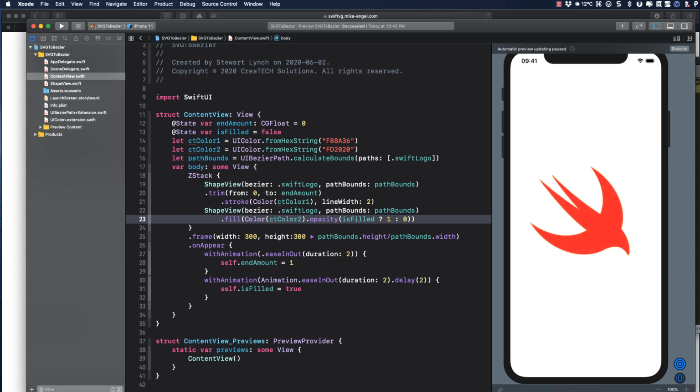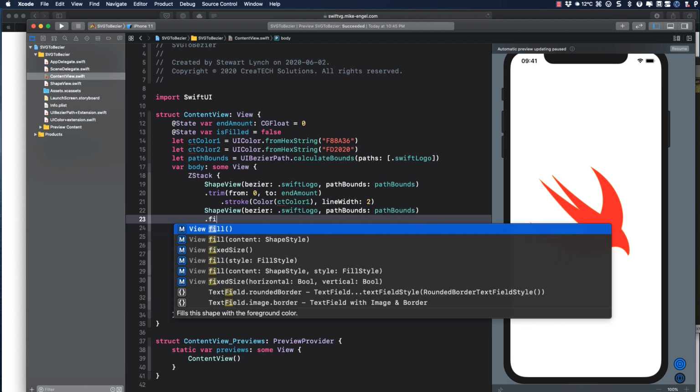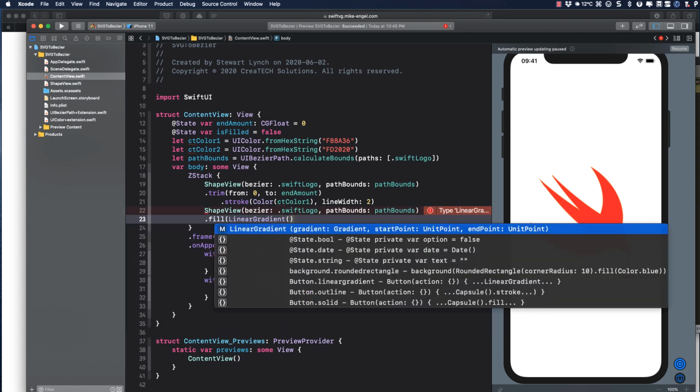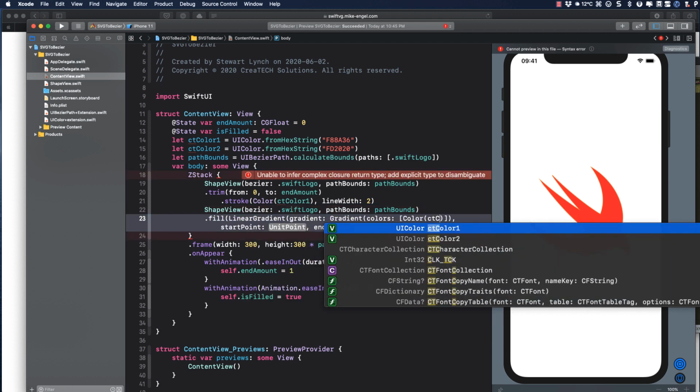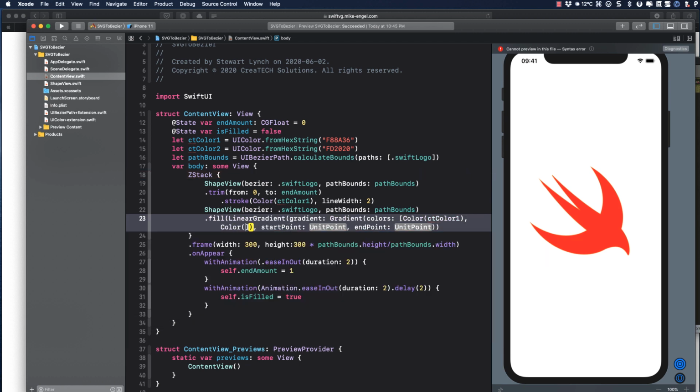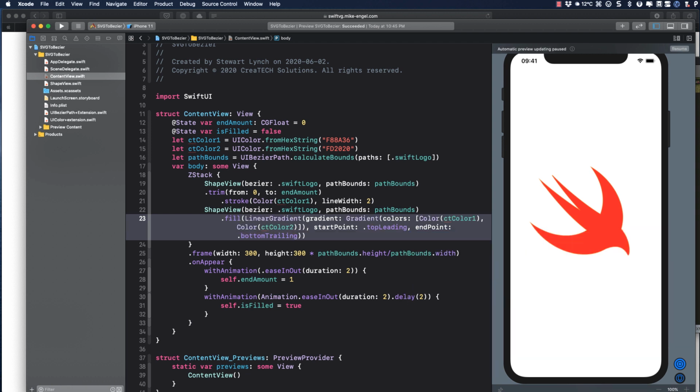This looks pretty good, but you may recall that the actual Swift logo is not a solid color, but rather a gradient. Well, we can fix that. We can change our fill to be a linear gradient that uses our two colors, and it starts at the top leading, the top left, and ends at the bottom trailing, or bottom right. And we have to make sure, of course, that the opacity changes with the animation.